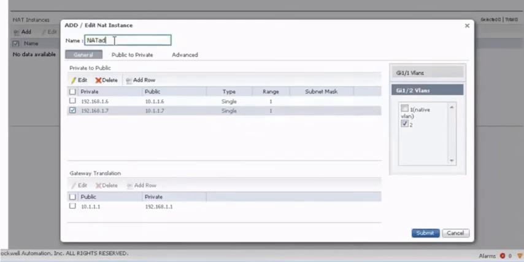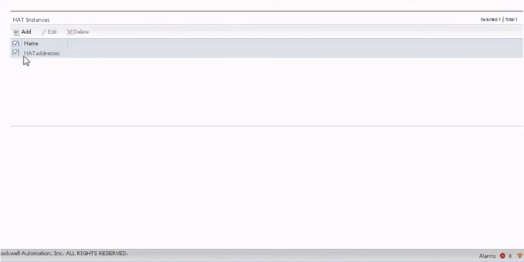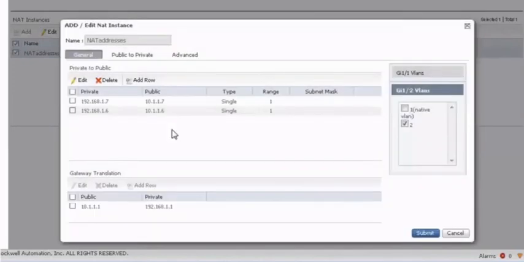Specify a name here. Click Submit. Notice that the address has been added to the list. If you want to edit a NAT instance, select it and click Edit. These are the key steps to configure a network address translation for a Stratix switch.